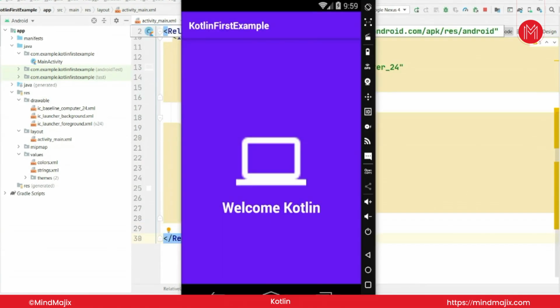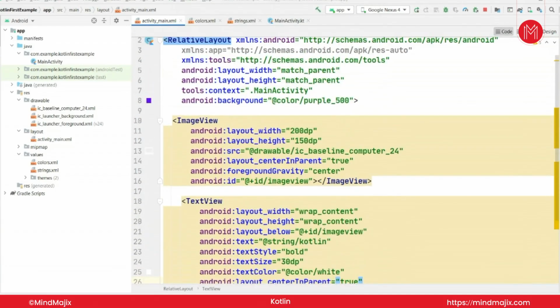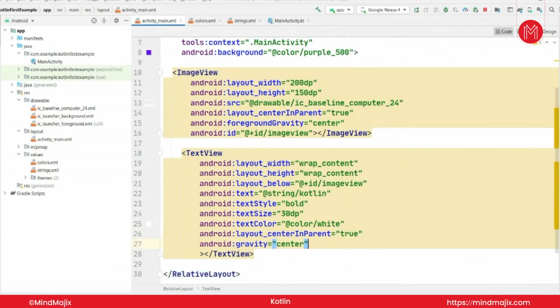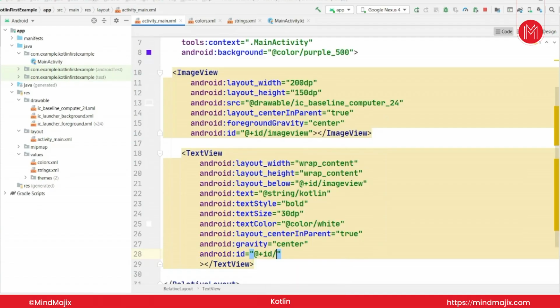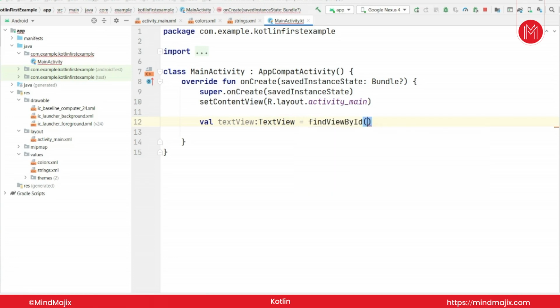Okay, so after getting the result like this, we have some points on Kotlin: how we can get access at runtime, just like in Java. For this, if you want to get access using the ID, you can say val text, or you can say text one, whatever name you want to give it. Here it is simple: val textView, make it a TextView, and that's your findViewById, R.id.text2.